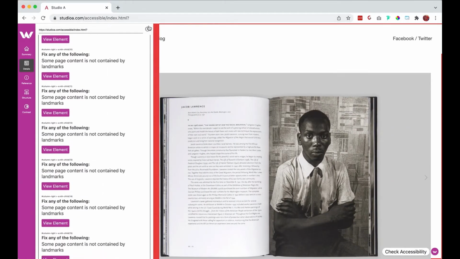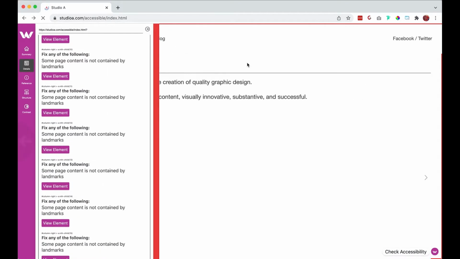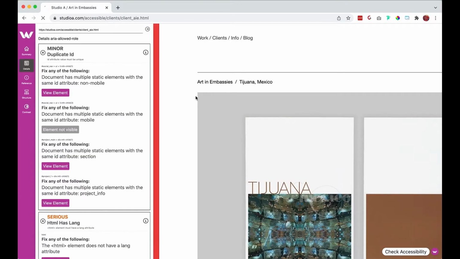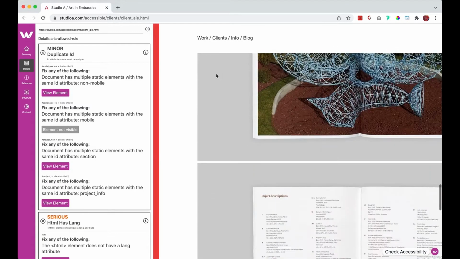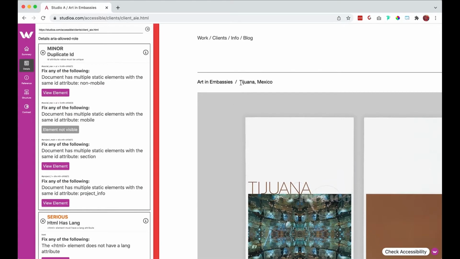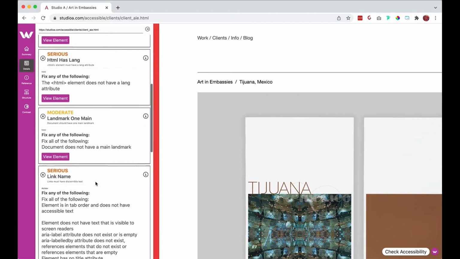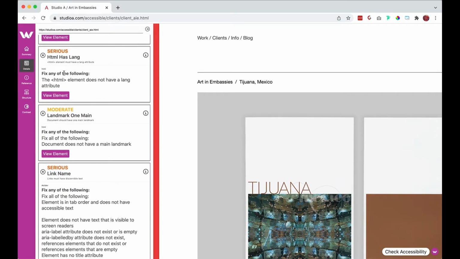And let's go to a project page just to see. Go to Art in Embassies because I know that it has multiple projects. Not every client has multiple projects in this way. So this is an issue with the navigation that we saw on the index page, that there are duplicate IDs. So we need to fix that. We haven't named our language. We haven't identified our language on our HTML page.